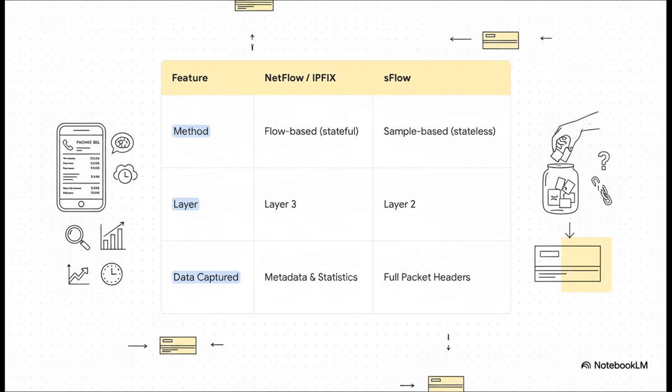It actively watches traffic, remembers the conversations, and builds those detailed summaries, our flows. On the other side, you have S-flow. It's sample-based and stateless. It doesn't remember anything. It just grabs a random packet here and there and sends the whole header off for someone else to analyze.